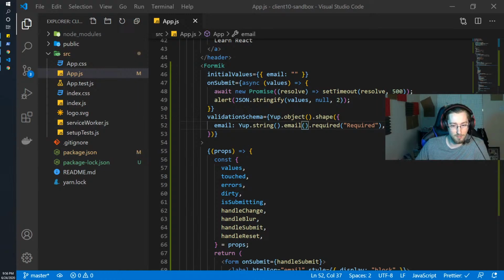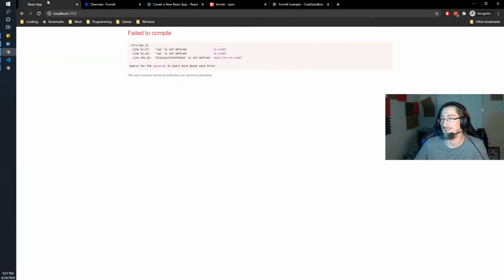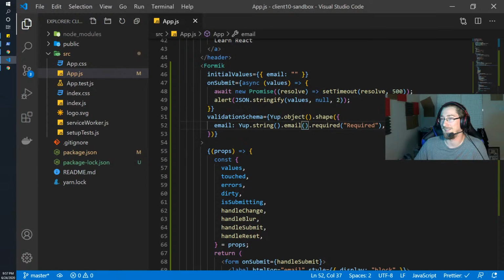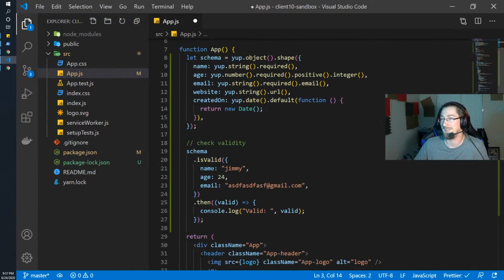Where'd my screen go? Keep opening up. I have too many Chrome windows open. There it is. Alright, yup is not defined. Probably because I capitalized it, huh? We're gonna update it up here. It'll be easier to update this one than all of the other ones.